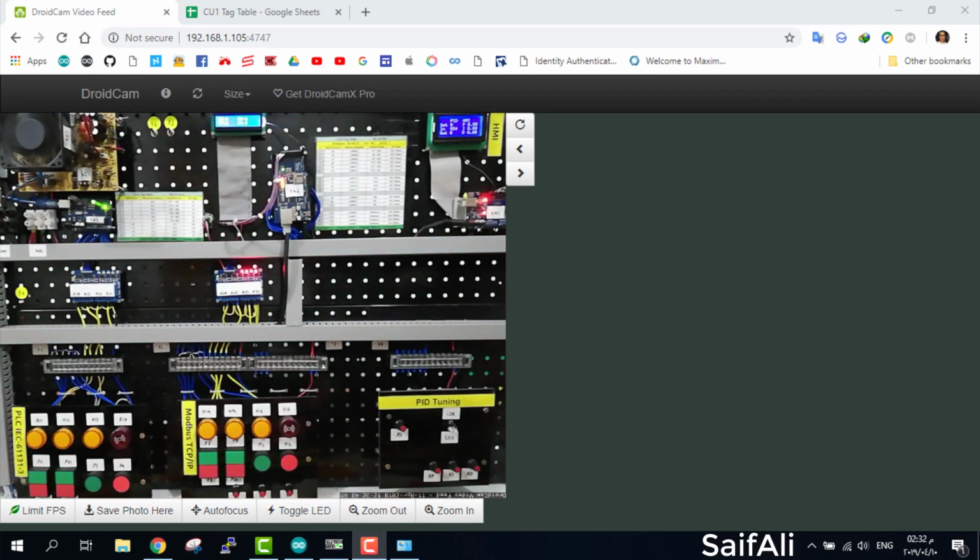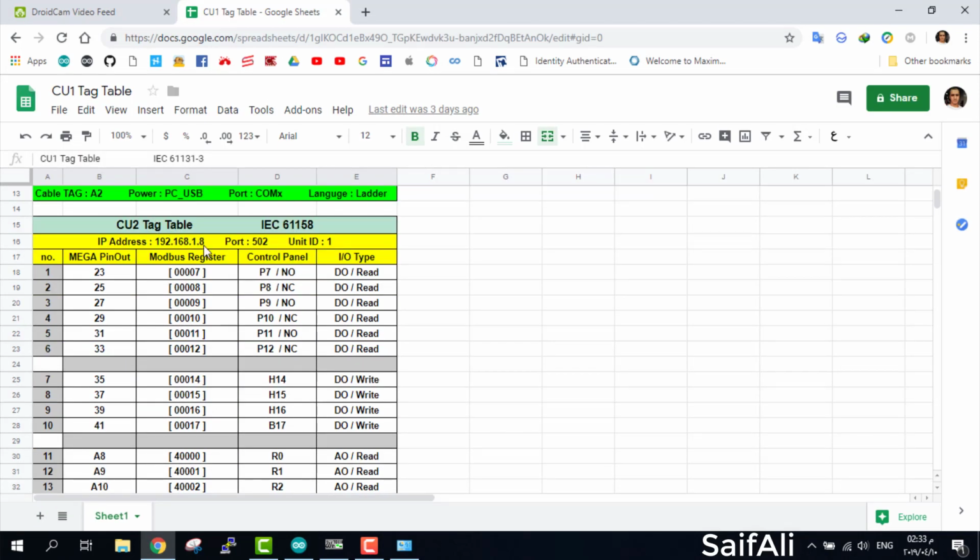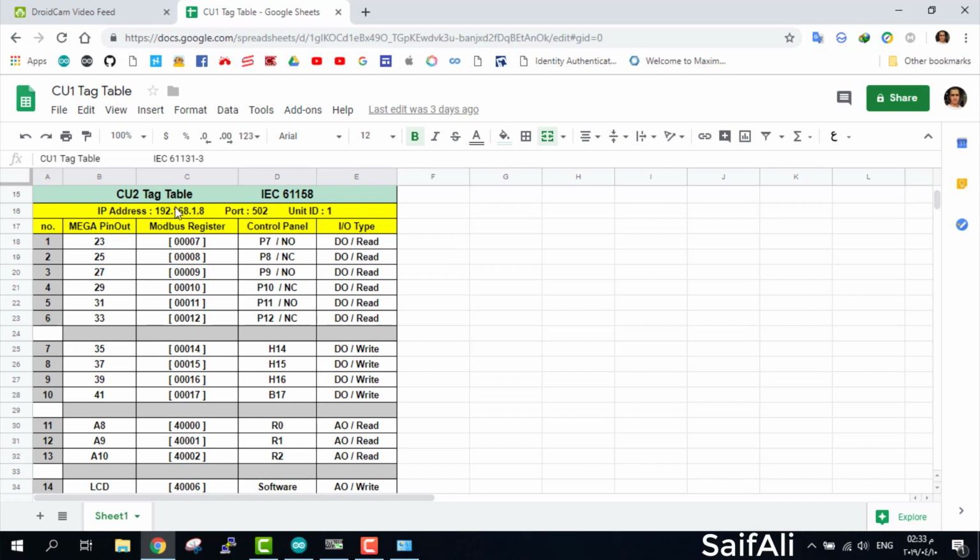So in this case we can connect with this device by Modscan or Modbus Poll or any other software that you can use for Modbus. I prefer Modscan. Modscan is easy and widely used software. Before that I have built this tag table for control unit 2. I put the IP, the port and the unit ID so you can connect with this device.